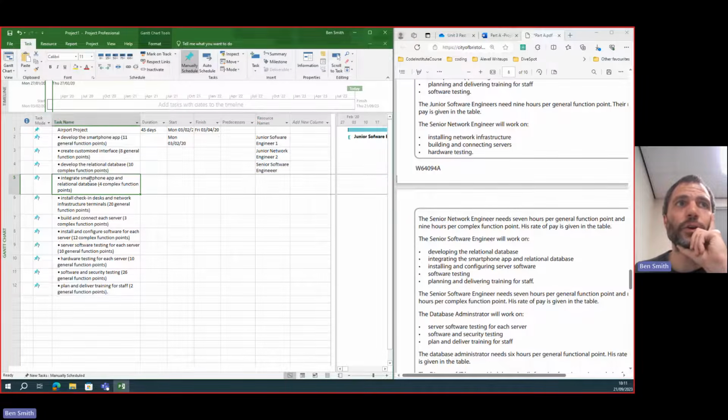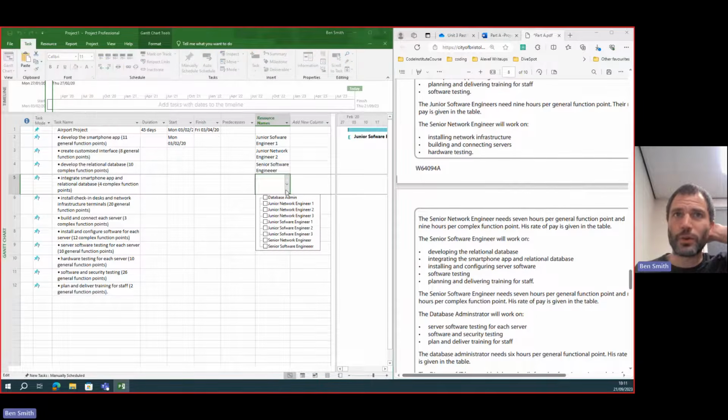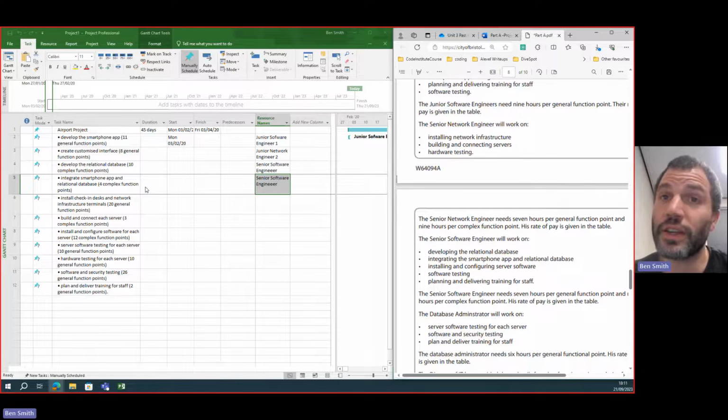Then we've got integrate smartphone app and relational database. Who can integrate the smartphone app and the relational database? Again, the senior software engineer is able to integrate the smartphone app and the relational database. So we'll put him on that as well. He's going to be a bit overworked, isn't he? But then he's a senior, so he's getting paid £7 more than juniors, which isn't that realistic.